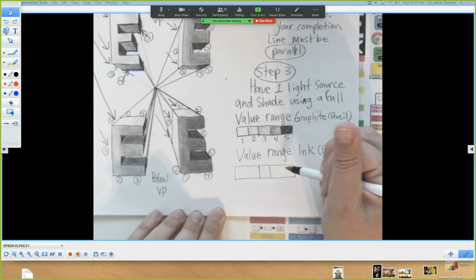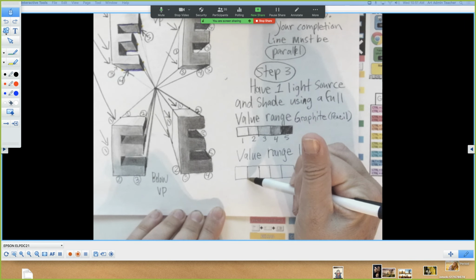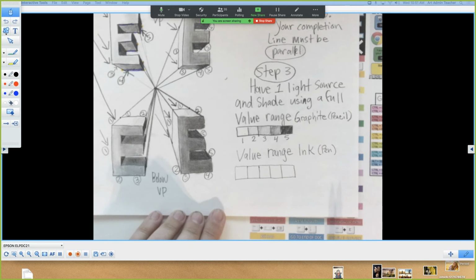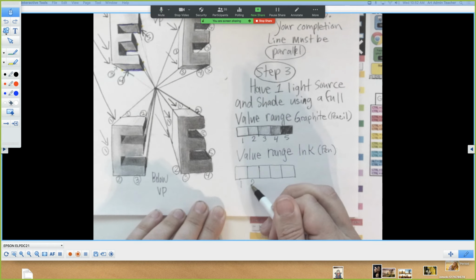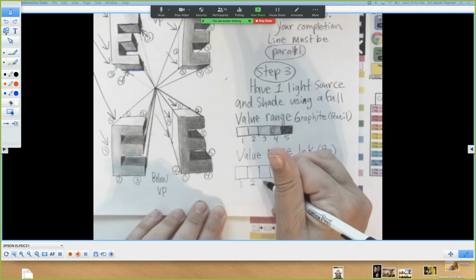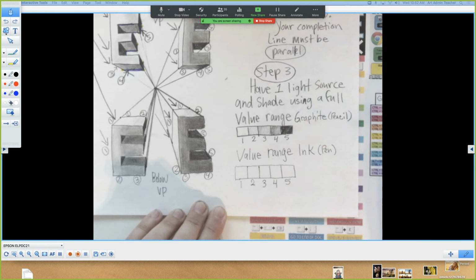And then we're going to divide it in half again and again. And if it's not perfect, that's okay, as long as you have 5 squares with your pen. And then we're going to label it number 1, number 2, number 3, 4, and 5.